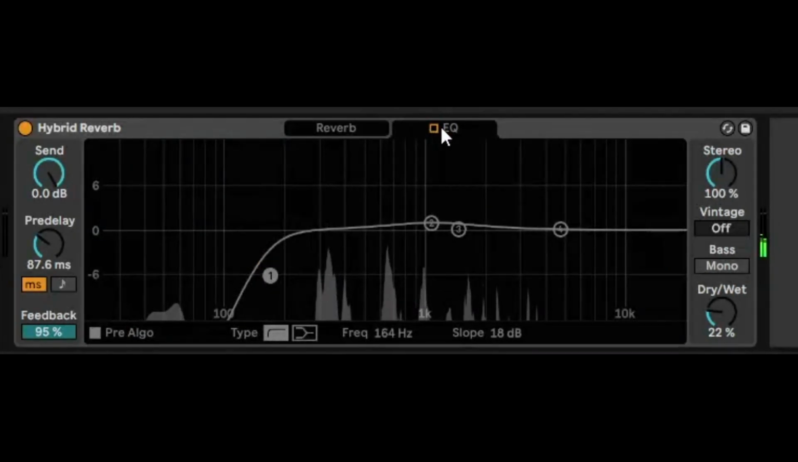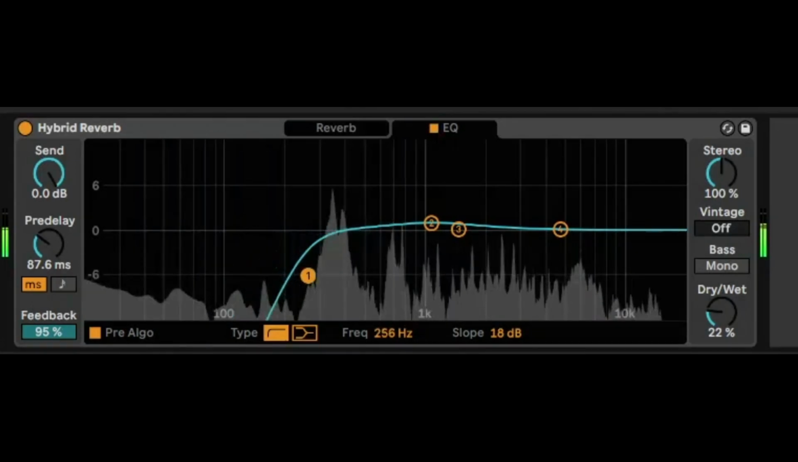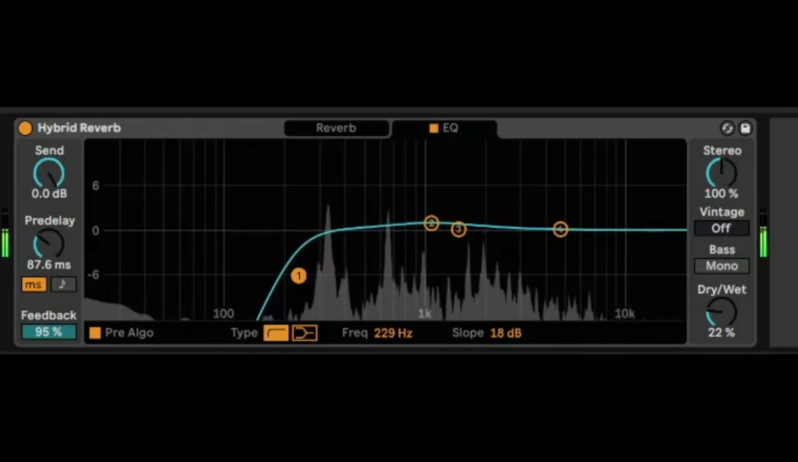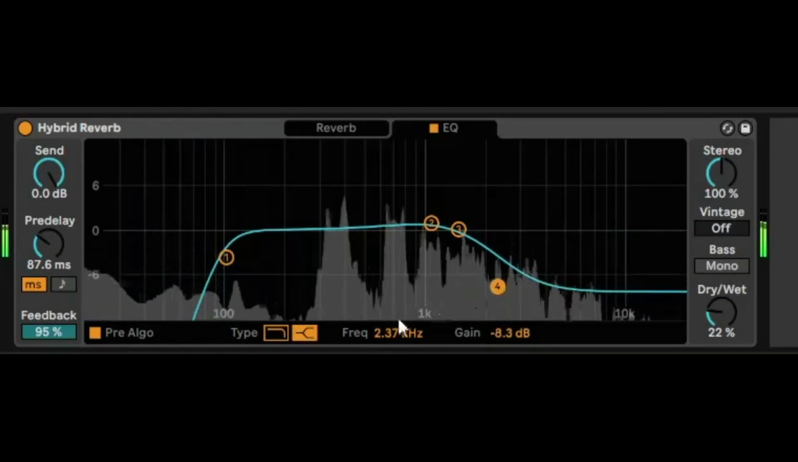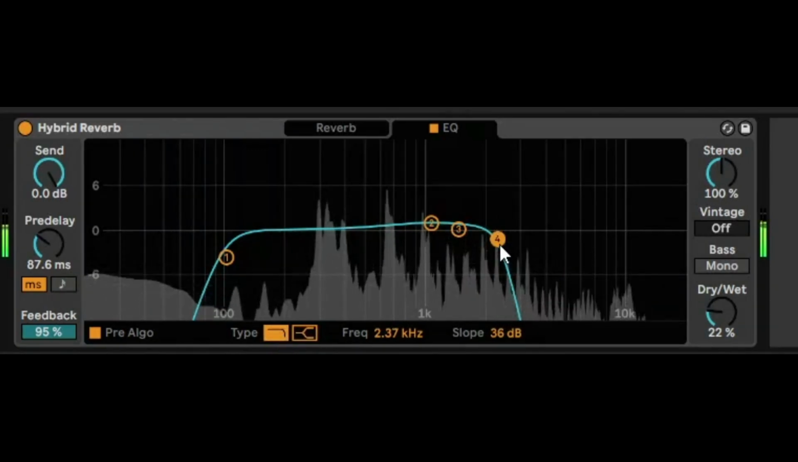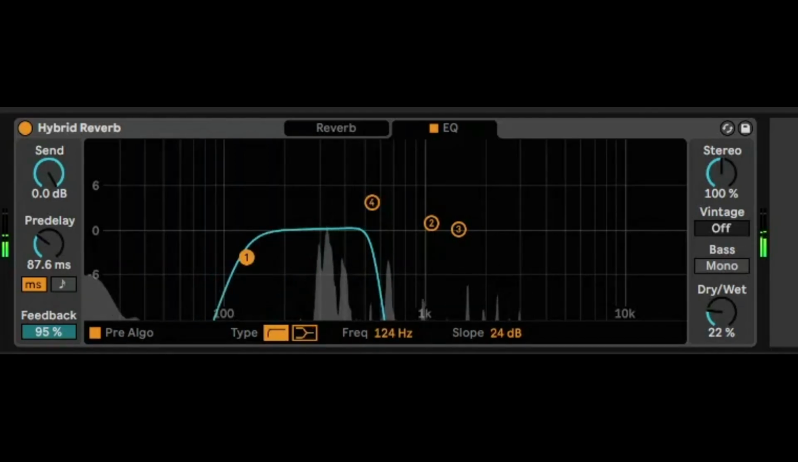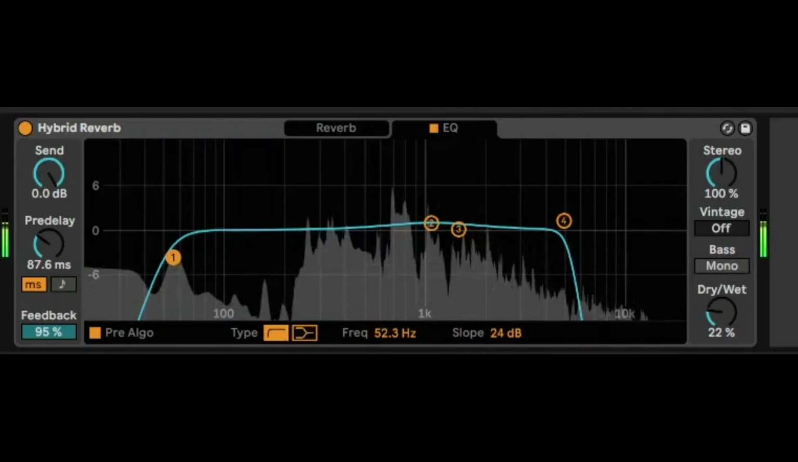For example, it's got EQs. If you click on the EQ button, this is the sort of stuff you do with reverbs all the time, but basically it's got it all in one place. So you might want to EQ the low end. So if we just do that. We might want to be adventurous there and just reduce the EQ of the high end. Just focus in on a certain section of the reverb.